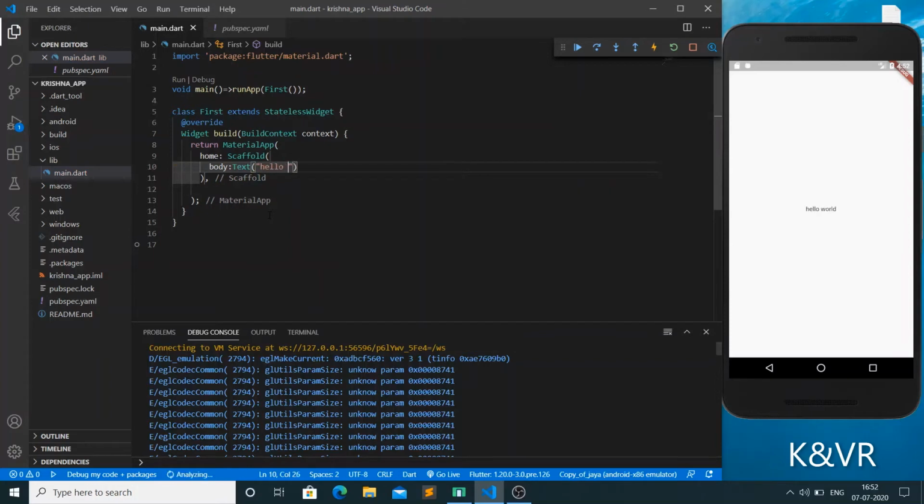Test is hello Flutter. That's it. We have created the test now. Just see how to turn on your emulator.